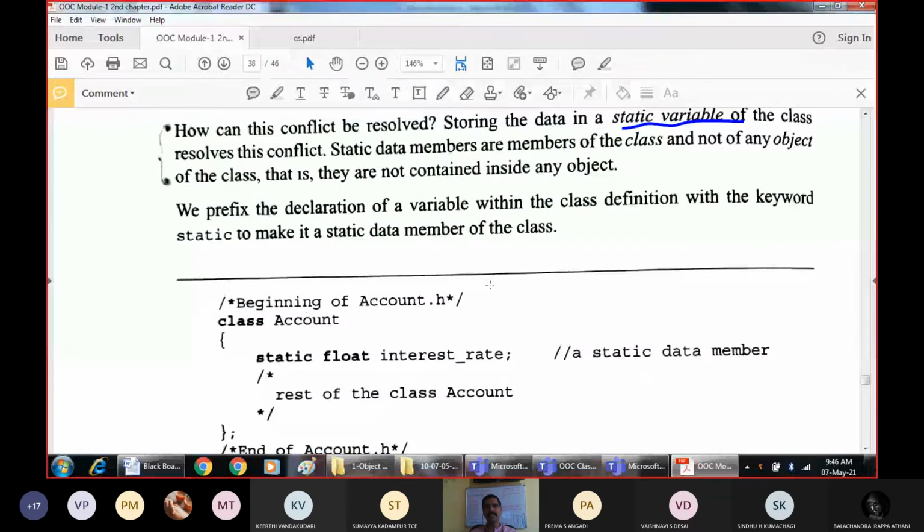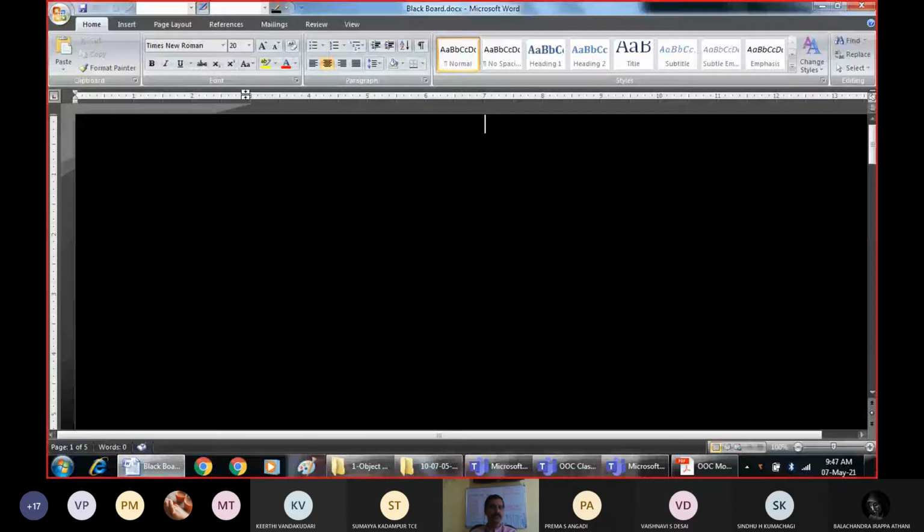Static data members are members of the class and not of any object. One more key property here is that the static data member will be present within the class, but it will not be part of any of the objects of the class. They are not present within any of the objects. These are the key properties of the static data member. I'll take the help of a diagram so that you can understand the concept properly. What actually is a static data member?